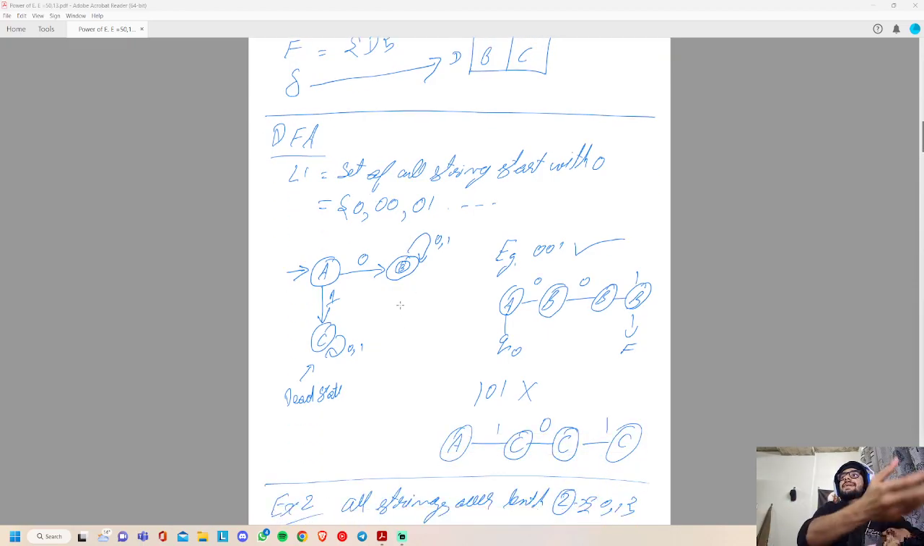Now let's take an example of deterministic finite automata. L1: set of all strings that start with 0. Now let's make a deterministic finite automata of the set of all strings that start with 0. Anything whose start is 0. It can be 0, it can be 00, it can be 01, it can be 010, it can be 00001.